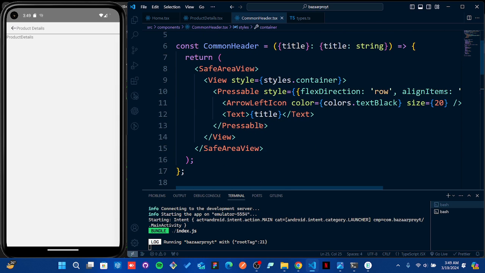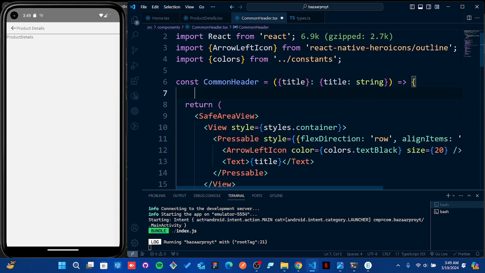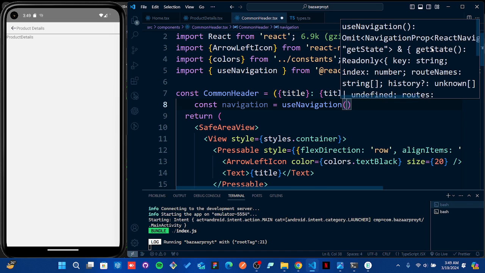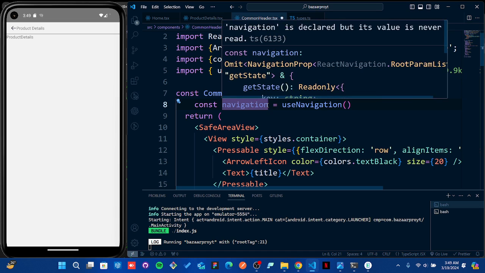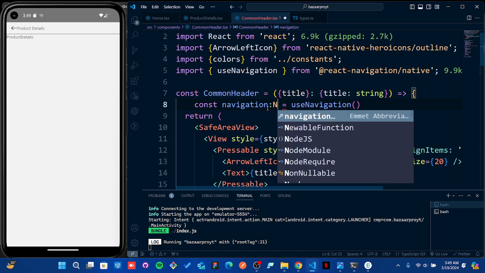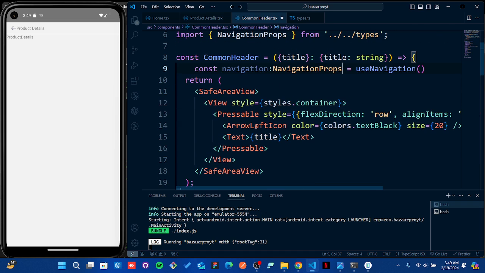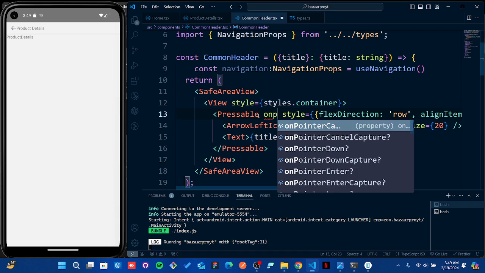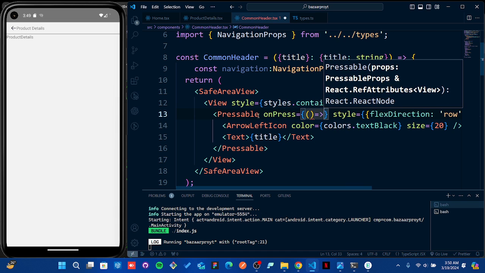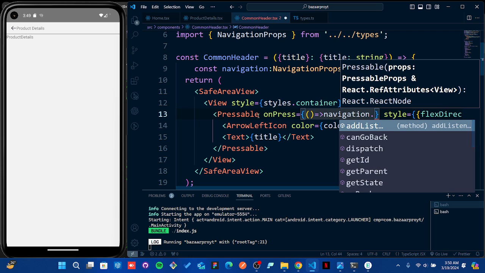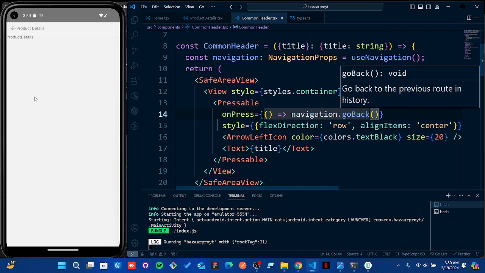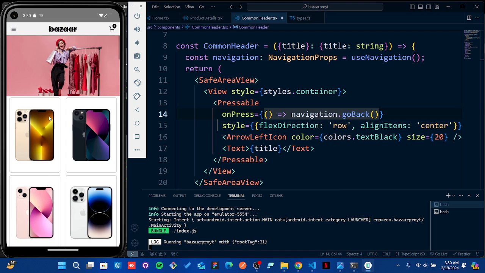Okay, so now that's the one pressable, and what is going to happen once we make that pressable. Of course, we need the navigation, so it will be const navigation, that useNavigation, and here we can use the type definition which we have been given, navigation props. So what is going to happen once we click that, of course it will give us an onPress event. So on press, it will be navigation.goBack, so it will just go to the back screen. You see, we can go to the back screen.